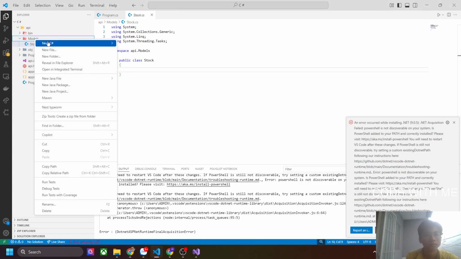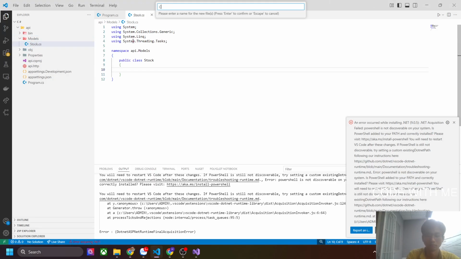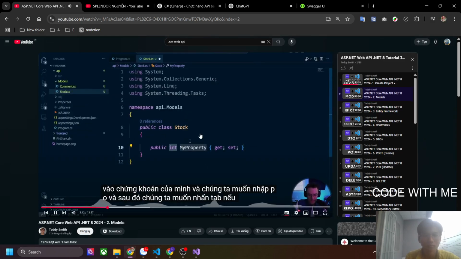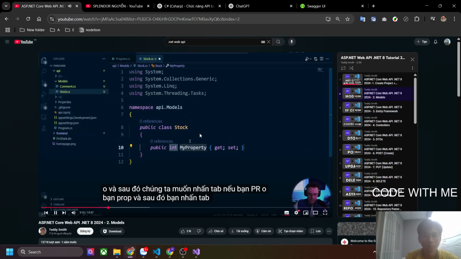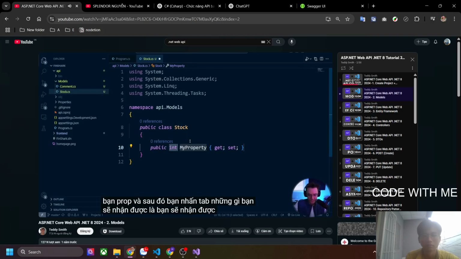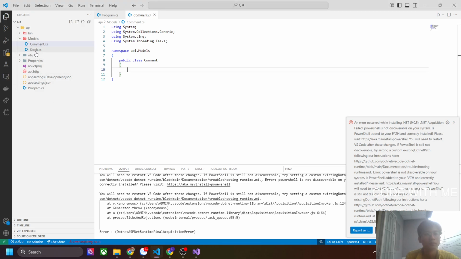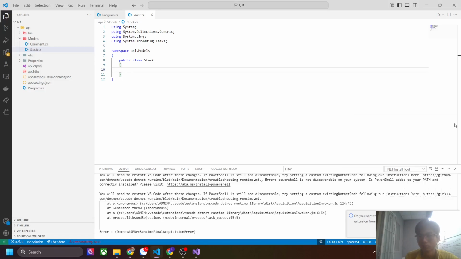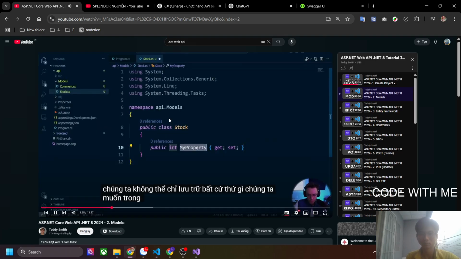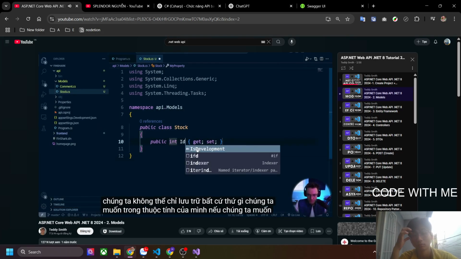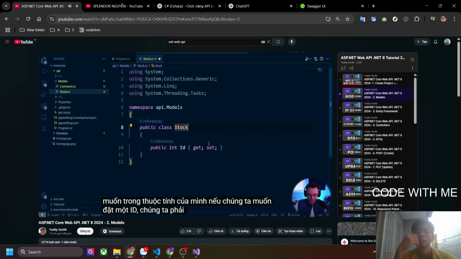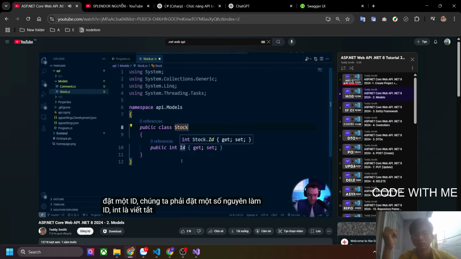So the first thing that we want to do is go in our stock and type in prop and then tab. If you type prop and then tab, you're going to get this int and then a property. What is actually an int? Well, we can't just store whatever we want in our property. If we want to put an ID, we have to put an integer as an ID. Int is short for integer.